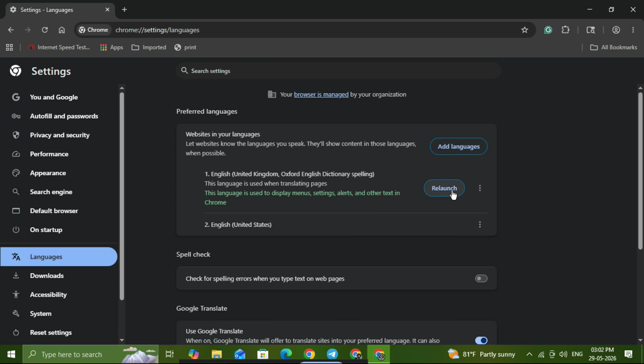Chrome will restart automatically, and when it opens again, the browser menus and settings should now appear in English. If it does not switch right away, give it a moment and check the browser again after the restart completes. And that's it. You've successfully changed Chrome language from German to English.